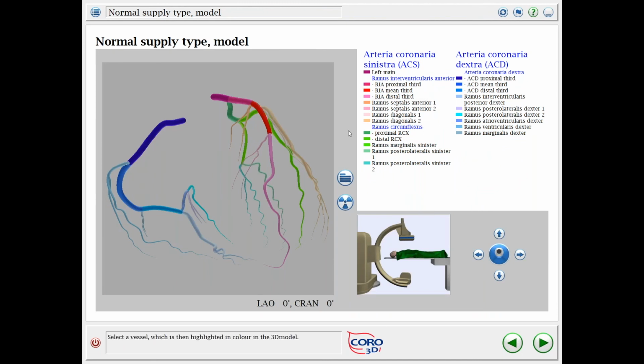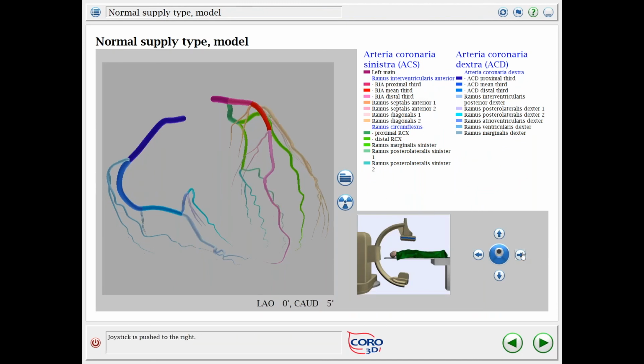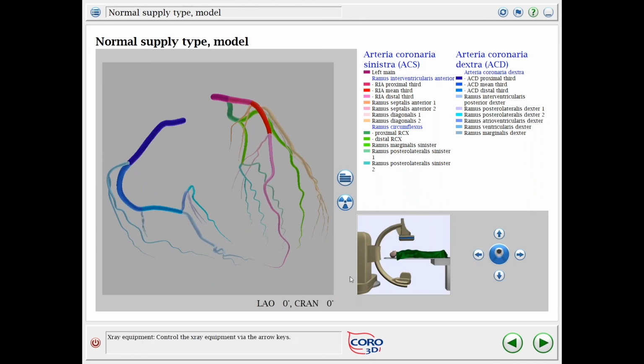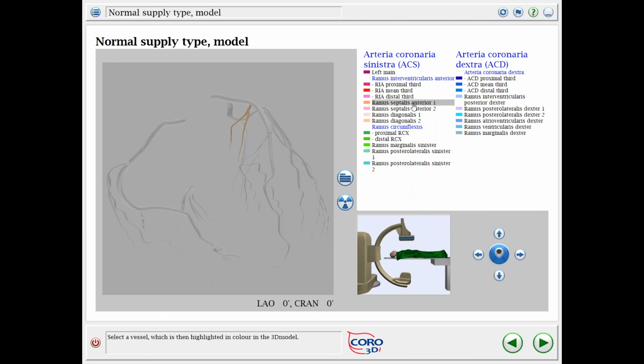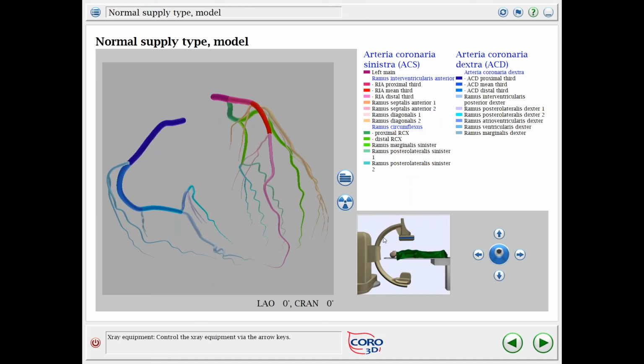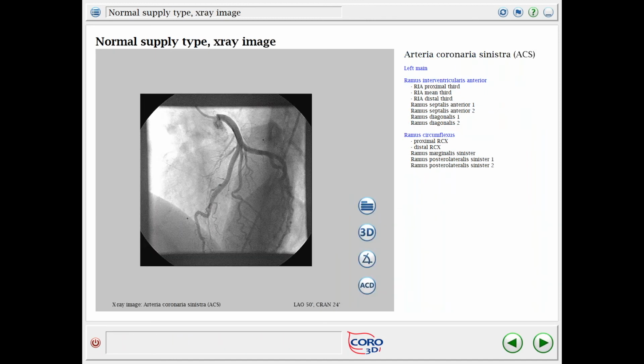Each one is colored, and you can also move the table from here. If you want a specific image, and you want to teach a student what they are going to see, like an LAO or RAO, and you press any one of them, it will be marked and the rest will fade. This is a real life image. Each one is color coded, so we can explain more to your students or doctors about any one of them.